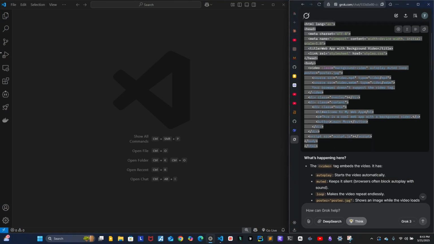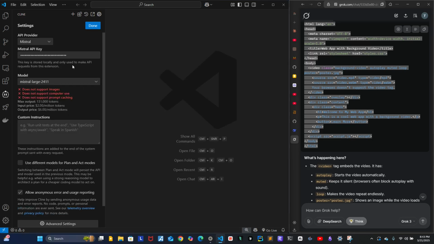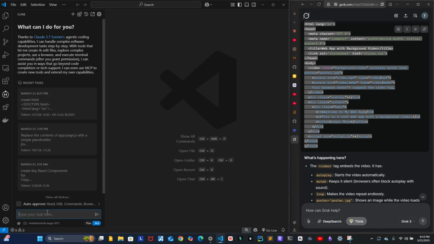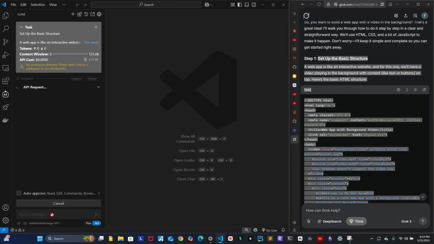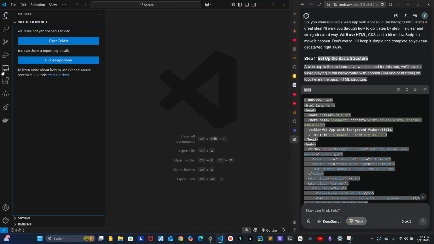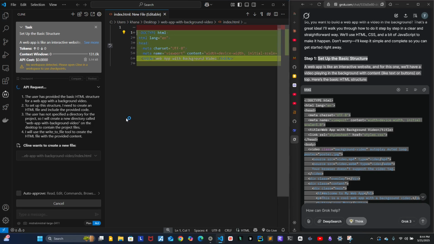Utilize Grok 3 along with the VS Code Cline extension, incorporating the Mistral API key. Follow the instructions provided by Grok, addressing one file at a time, starting with HTML, followed by CSS and JavaScript. Ensure that you verify the files for consistency.